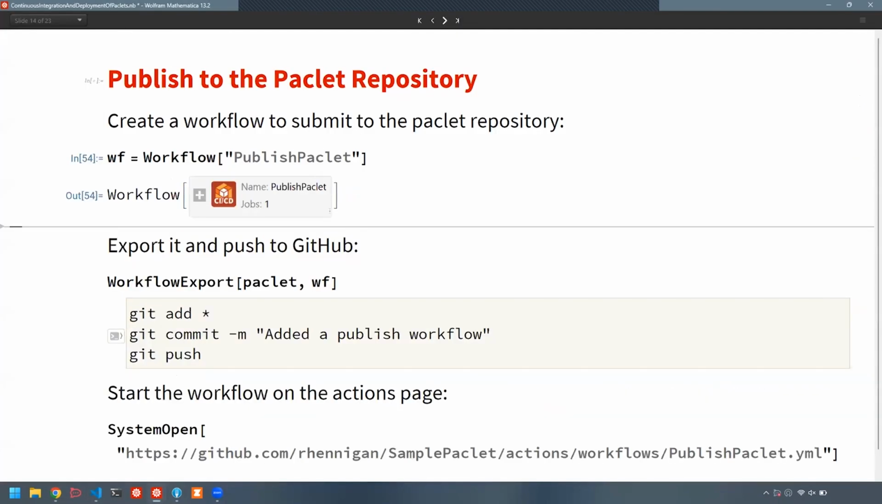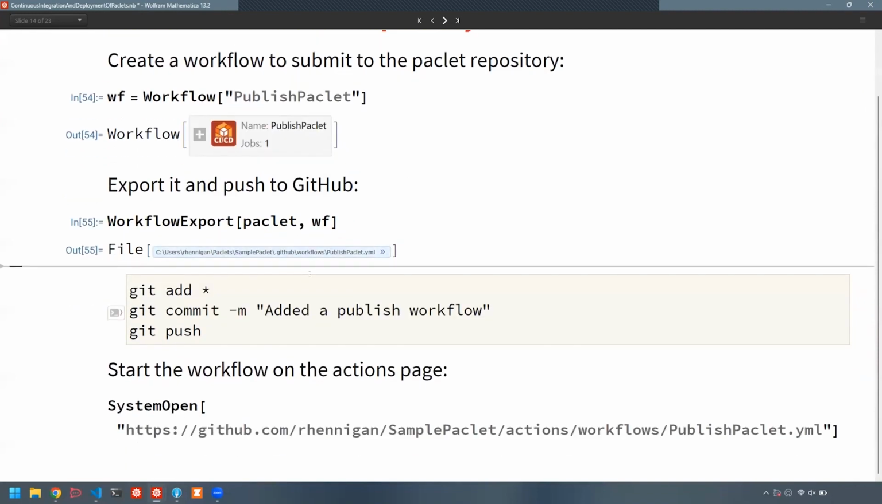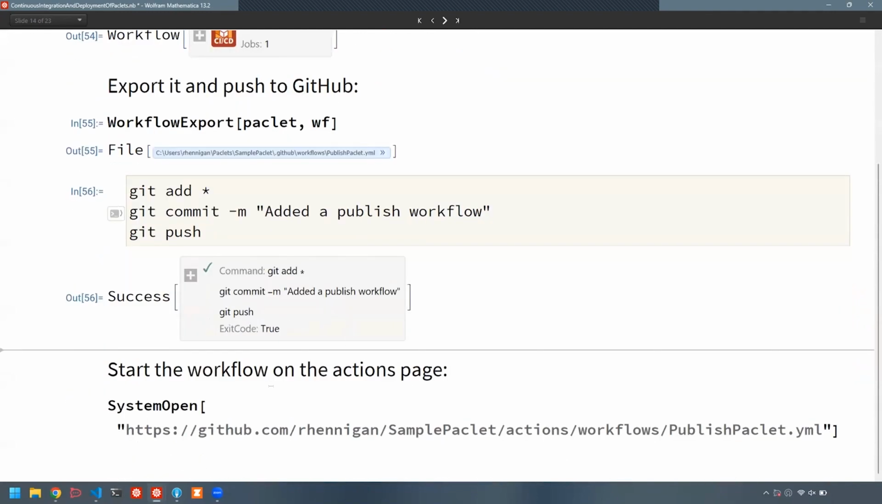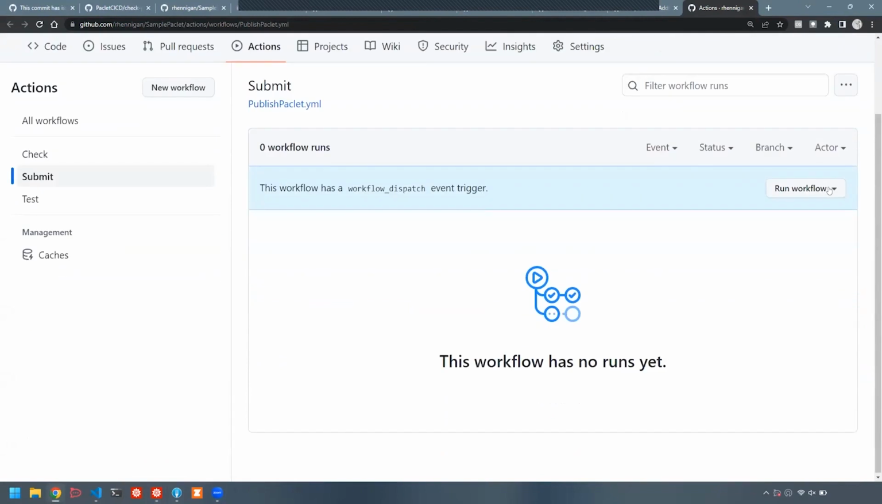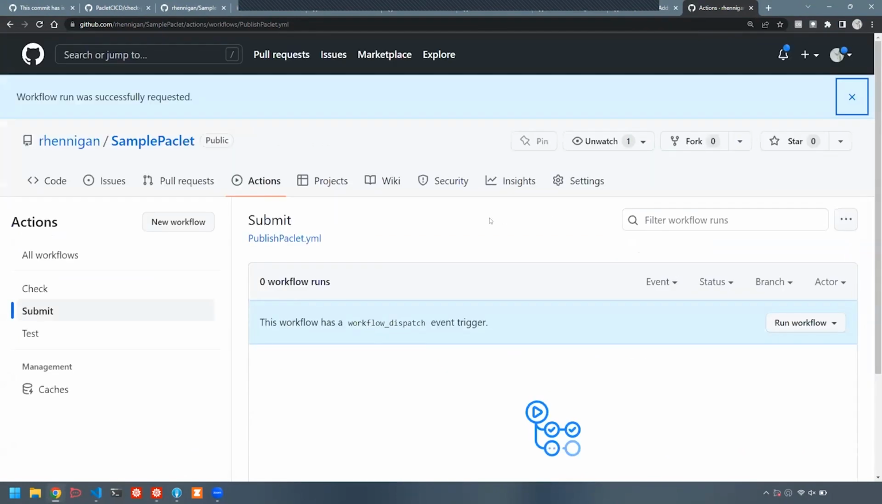Okay, so publish Paclet, export it. Now, like I said, I haven't actually run this one yet. I didn't put a push trigger on this one. This one asks you to run it manually, which for these, you'll have a button over here to run the workflow. I didn't set this one up so it would automatically run every time you push because you'd also have to have incremented version numbers. So I made it manual. So I'm gonna start it.